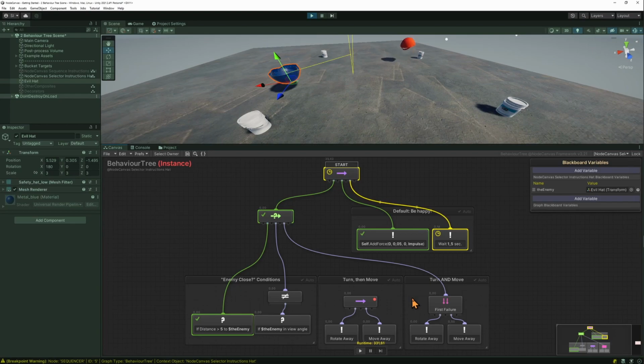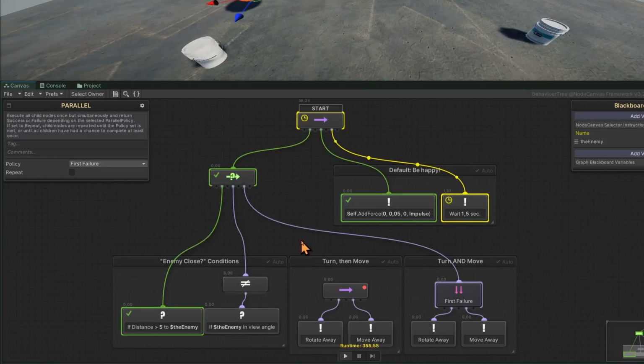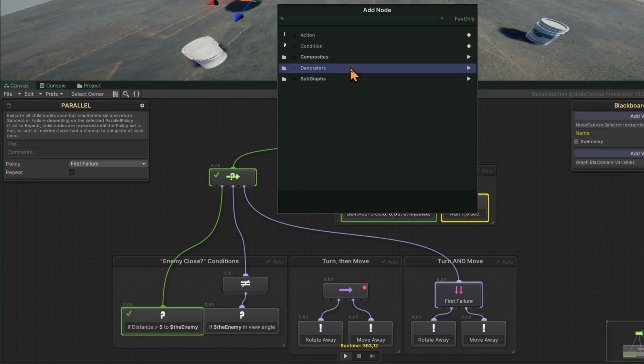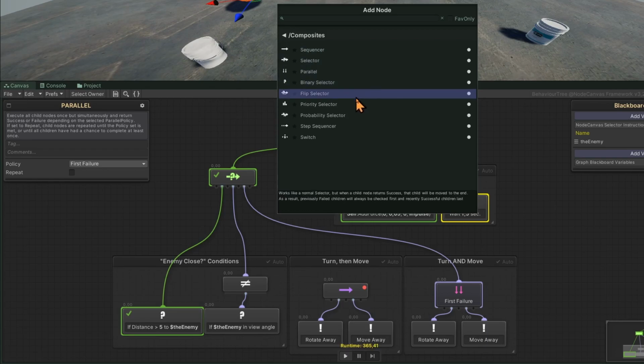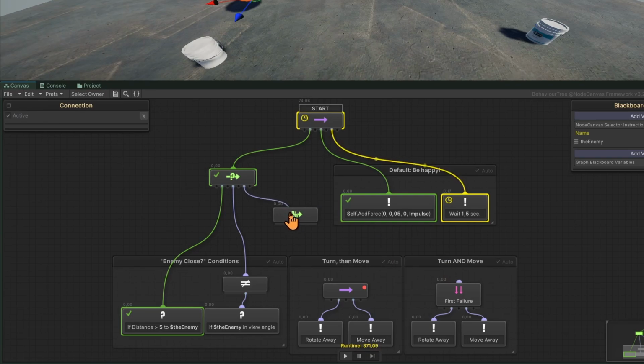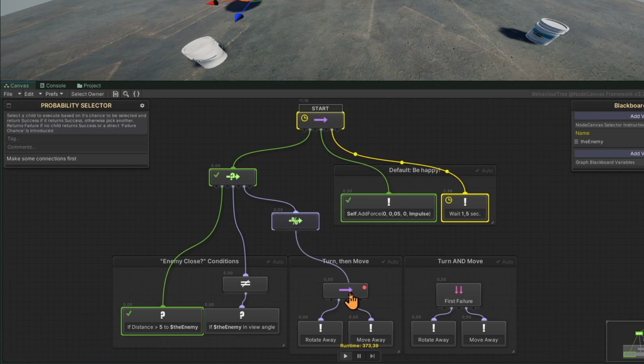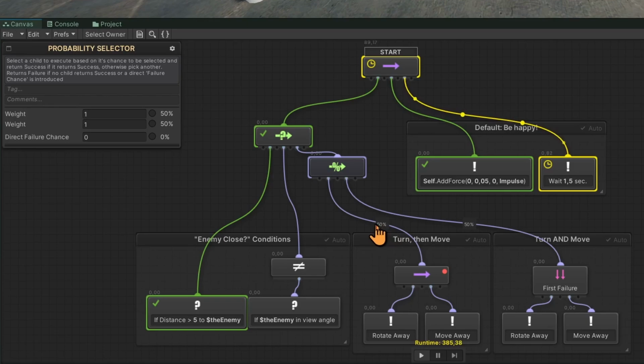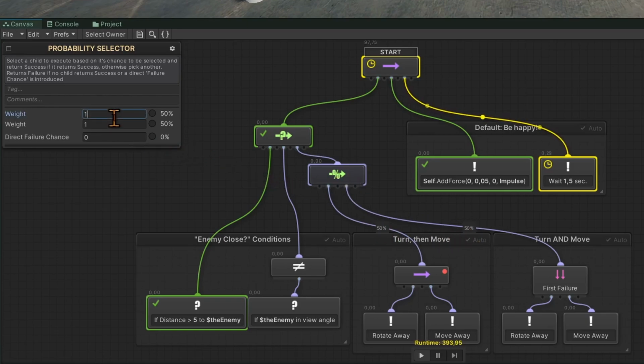Maybe you like both behaviors in your game and you want to switch between them randomly. So let's add a probability selector right here. Right click on the empty space to open the pop-up and choose the composite probability selector. Now we can reconnect the selector to the probability selector, and the probability selector will connect to both types of logic here. You can see that in the connections, you have a 50% chance for both to happen. You can change this in the properties, so you can make one type of behavior more likely than the other.